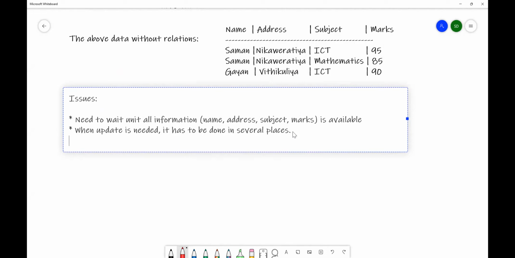See, there are a lot of issues, right? When deleting a record, right, some information will be lost.